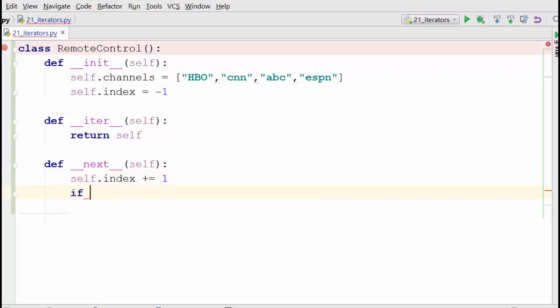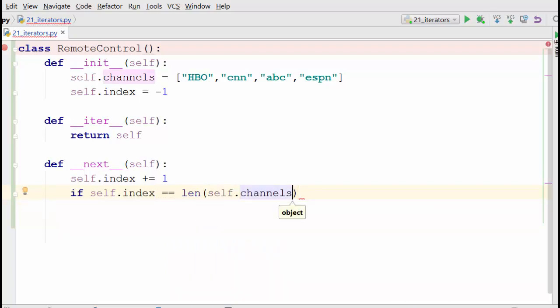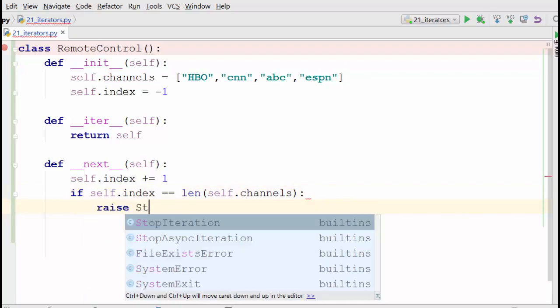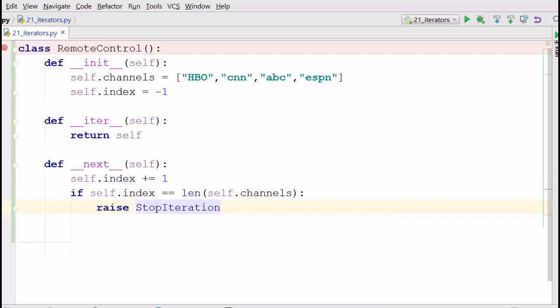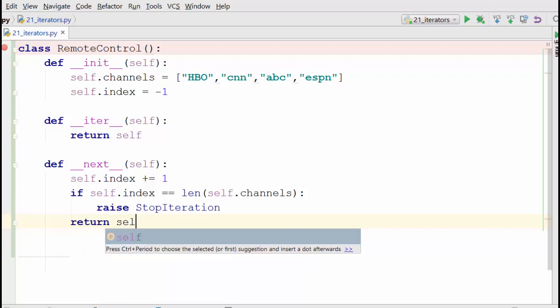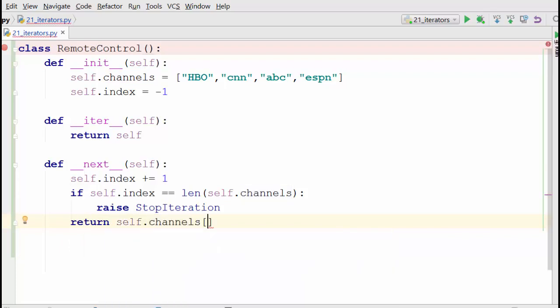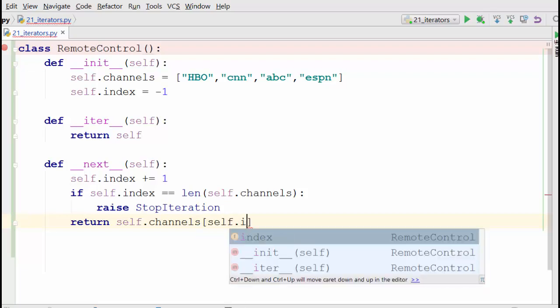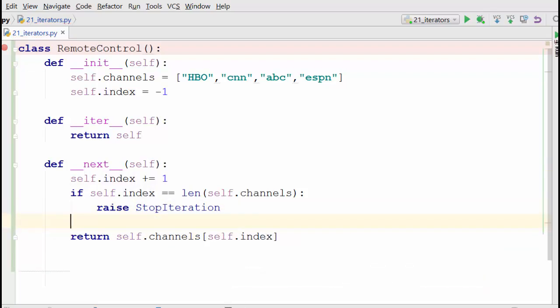If at any given point your index is equal to the length of this channel list, meaning it is the end of the list, then you want to stop iterating. You want to raise StopIteration. This is a standard protocol for iterators: whenever it reaches the end, it always raises StopIteration. Otherwise, it returns the element in self.channels. So what you're doing here is just returning the next available channel.